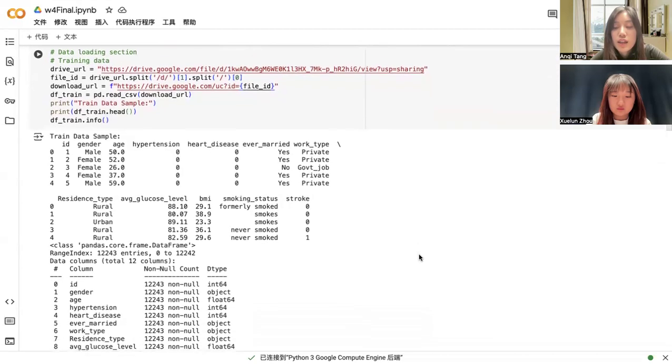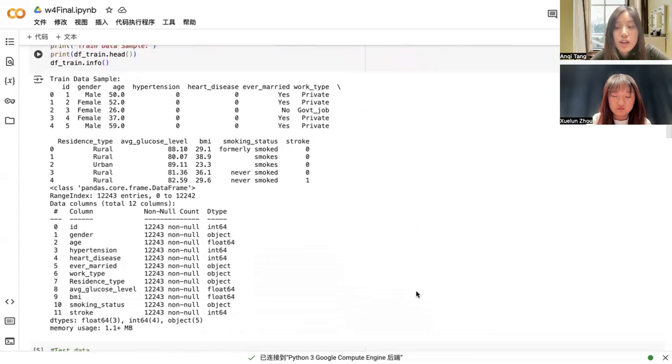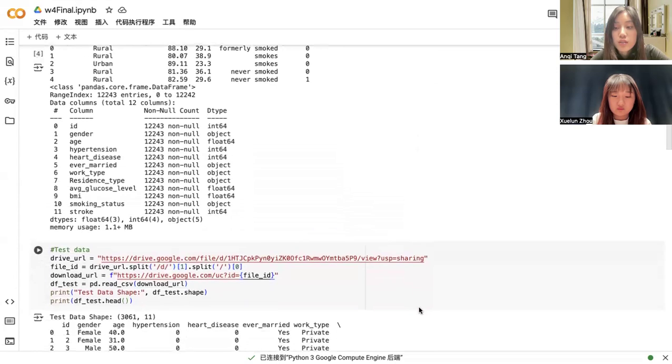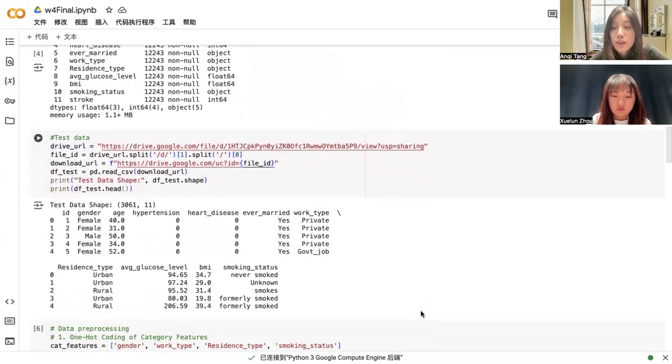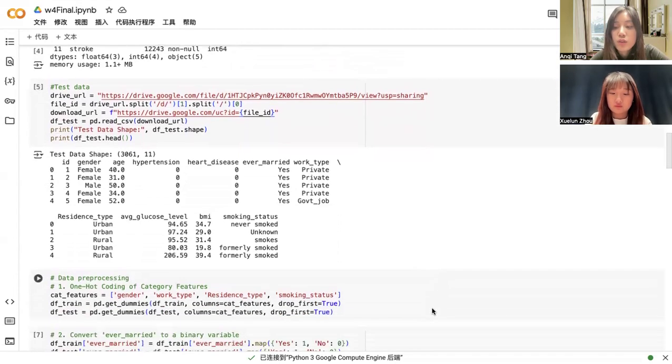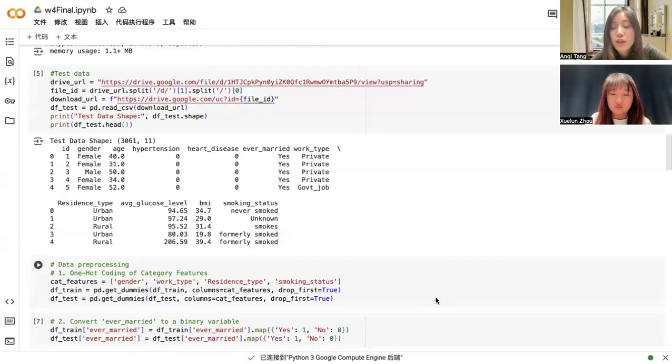For the part one question, to improve the performance of my classifier, I focused on feature engineering, handling the class imbalance, and hyperparameter tuning. I applied one-hot encoding for categorical variables such as gender, work type, residence type, and smoking status, which were converted into numerical format. I binned numerical features such as age, BMI, and glucose level, and used SMOTE to balance the datasets, ensuring the model learned from both majority and minority classes effectively.